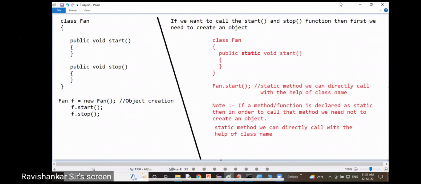Now you tell me, if you remove this static, what will happen? Your program will still compile. Again, the same rule applies. There is no rule which forces you that every method must be static. If I want, I can declare static; if you don't want, remove it. So declaring static is not compulsory.